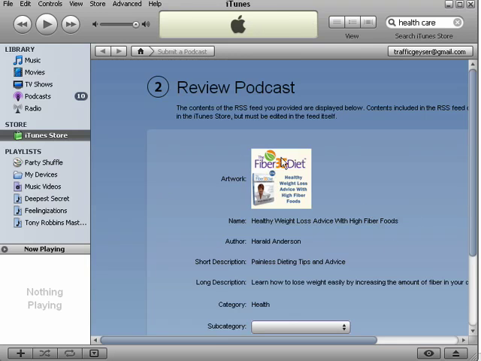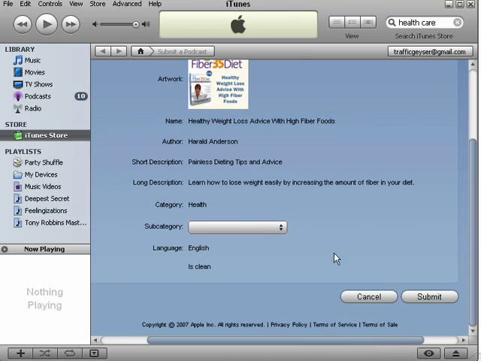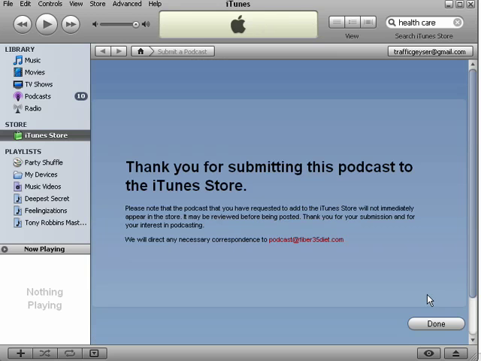There's your badge that we added earlier, right? There's the description, the author, the description, the long description here. All right. We're going to create a subcategory, which is fitness and nutrition. Hit submit. Okay, and within usually 24 to 48 hours, sometimes 72 hours, the podcast at fiber35diet.com is going to get an email notification saying, hey, your podcast is now live. Check it out.